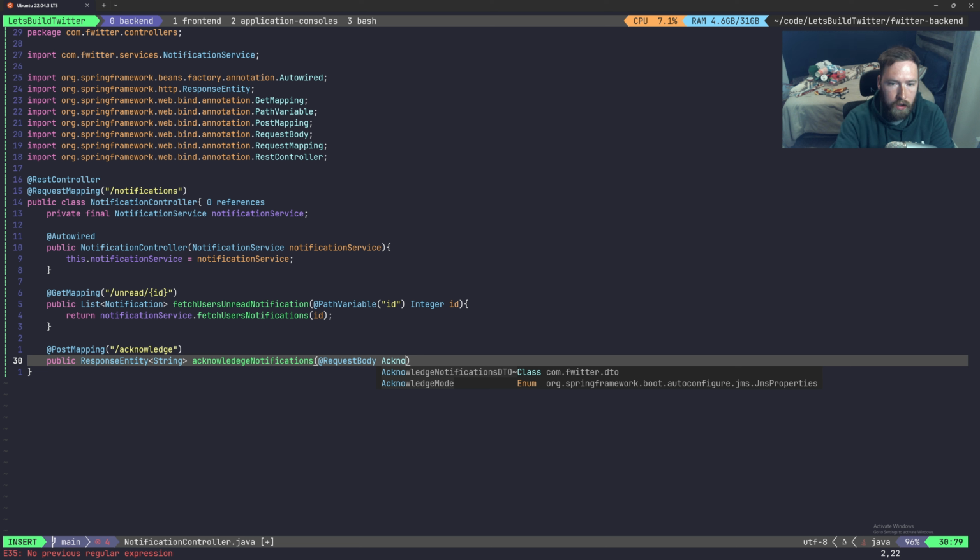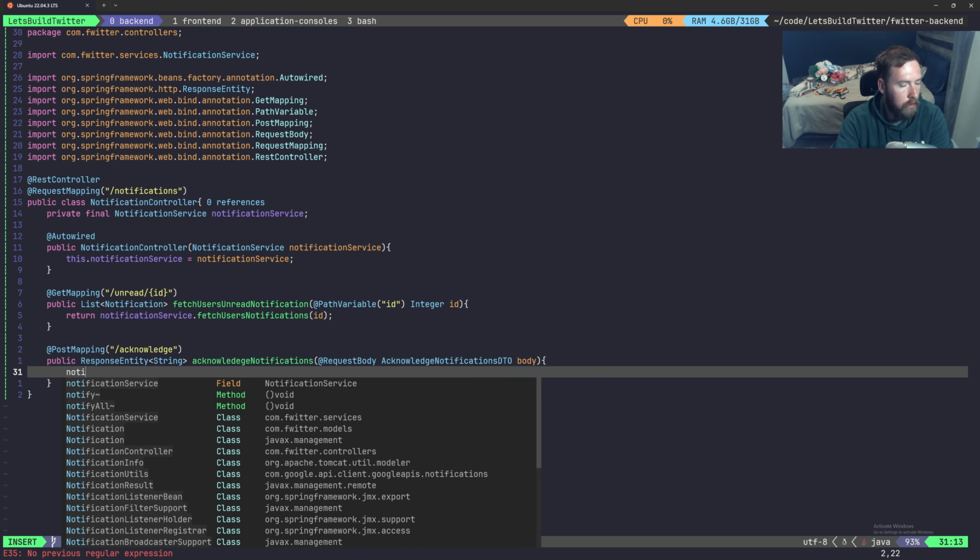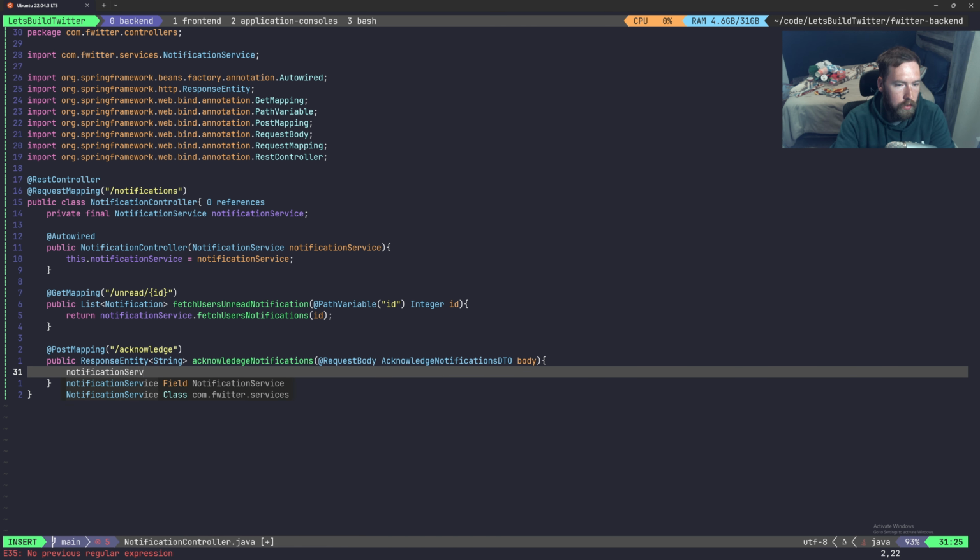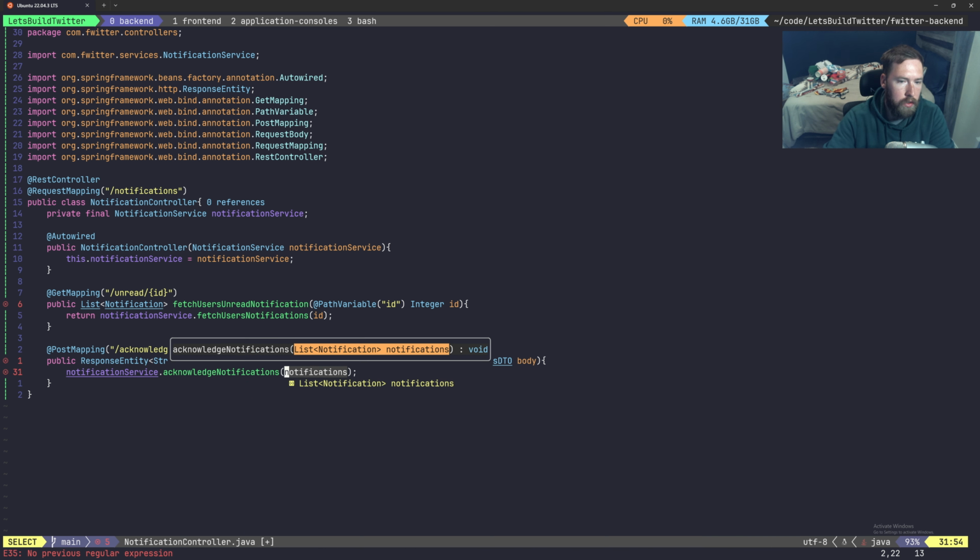So we need to create this. I don't know why it sees it, which is interesting because I did create this at one point, but obviously it's not in this branch. So I'm kind of curious to see how it knows that, but interesting. And then this will be notificationService.acknowledgeNotifications.